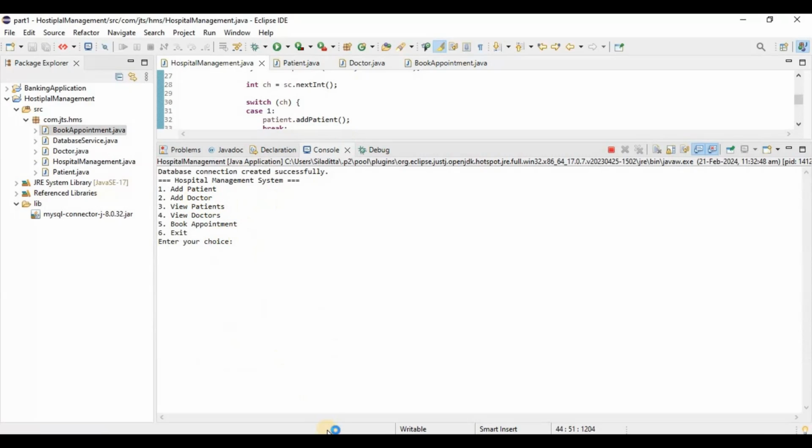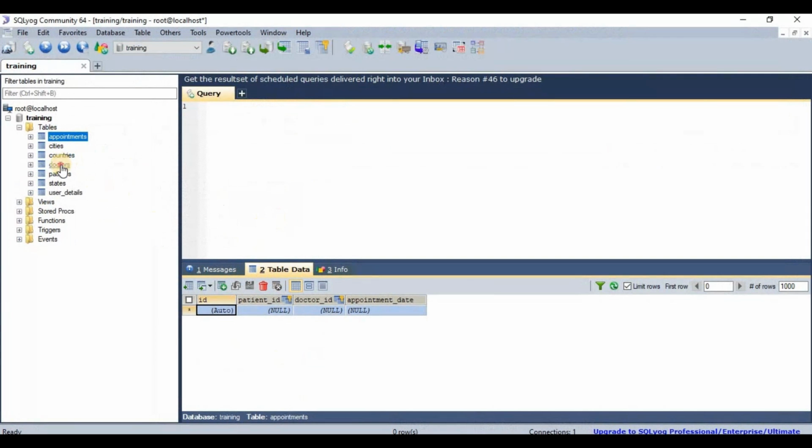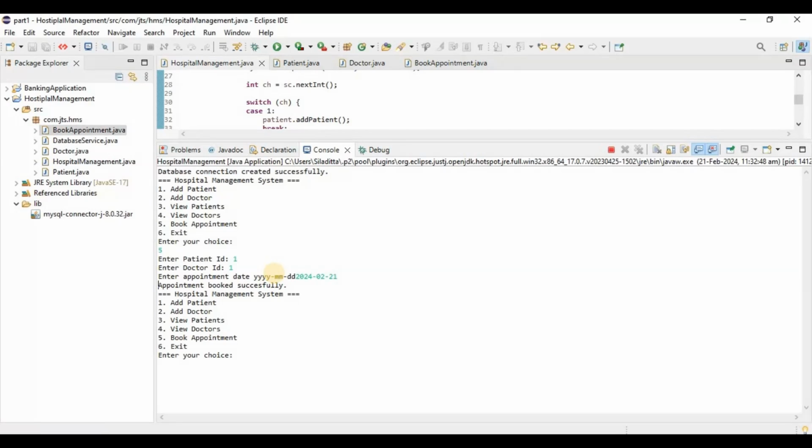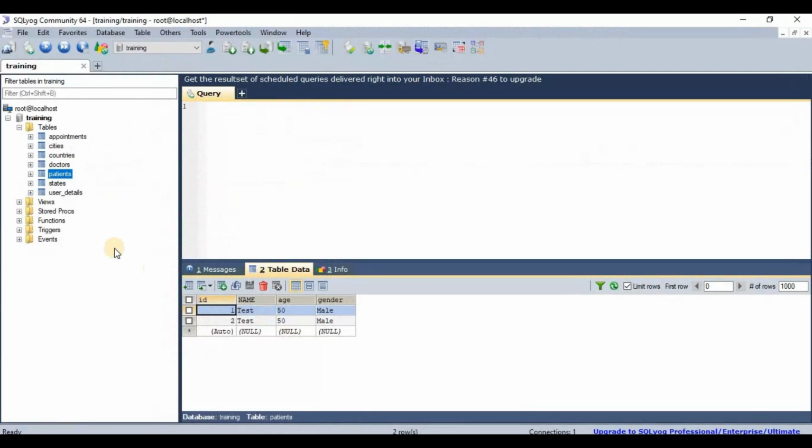So as you can see over here, doctors and patients are available. Now we only need to check the book appointment. So we can choose the 5. We can provide the patient ID as 1, then doctor ID as 1, and appointment date. So for example, date is 2024/02/21. Okay, appointment booked successfully. So that means we can get some data in the appointment details table right over here.